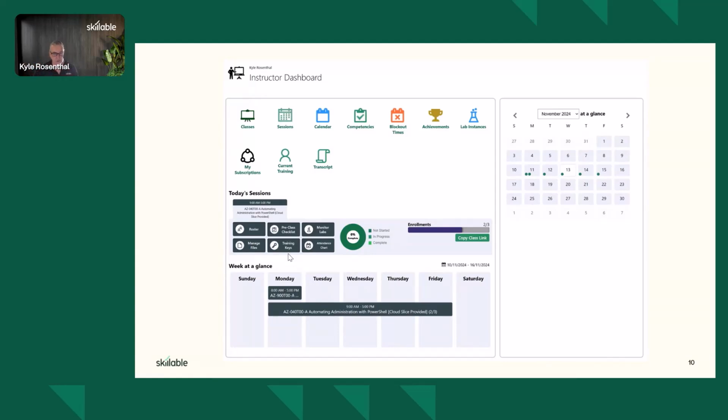But it's also got shortcuts in there for things like updating your competencies, particularly if you are a contract instructor. That's a really handy one to be able to do, so you can mark what courses you're available to teach. You can also block out times to say, right, these are the times where I'm not available to teach. You can keep track of your achievements there, and we'll talk some more about that a little bit later on.